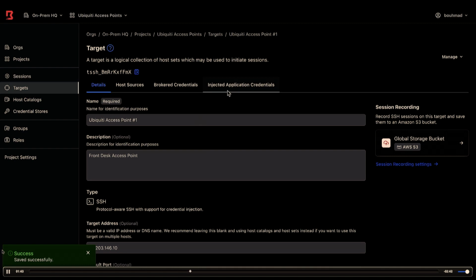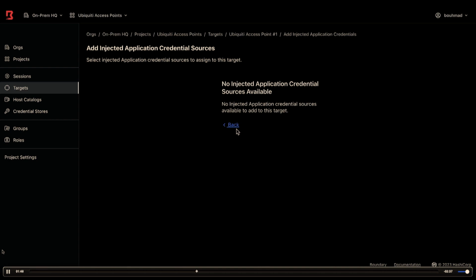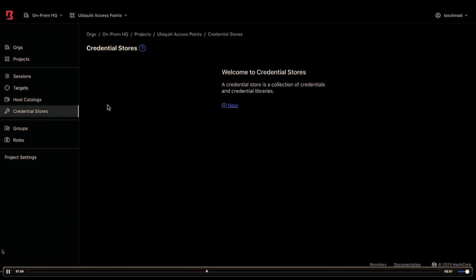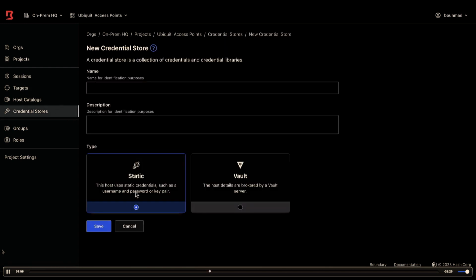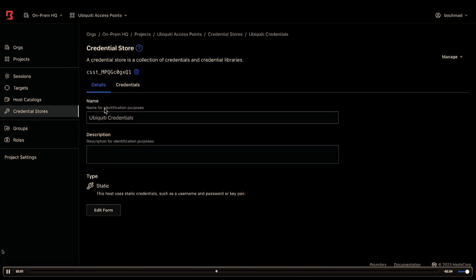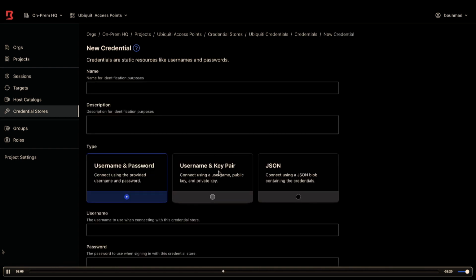And now let's go ahead and add credentials in here so it can inject it on behalf of the user. Right now there's nothing there. First thing I'll do is go to the credential store to create the credential itself, right? In the credential store, you can choose internally, the built-in one, or Vault. For simplicity, we'll use the static one. That's the store, right? We'll create now the credential itself.